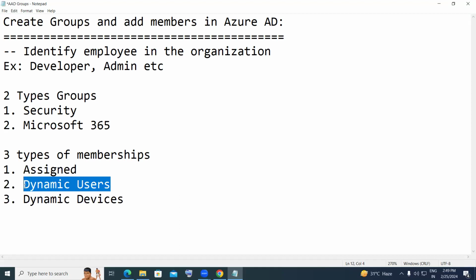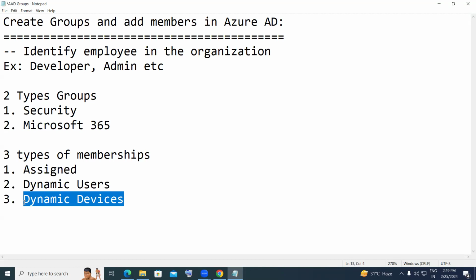Using dynamic membership, dynamic users, we can automatically add or remove members. That is by writing JSON code, the dynamic membership rules. Using dynamic devices, we can also automatically add and remove devices, again by writing the JSON code. These two memberships work only if a premium license is required in Azure.